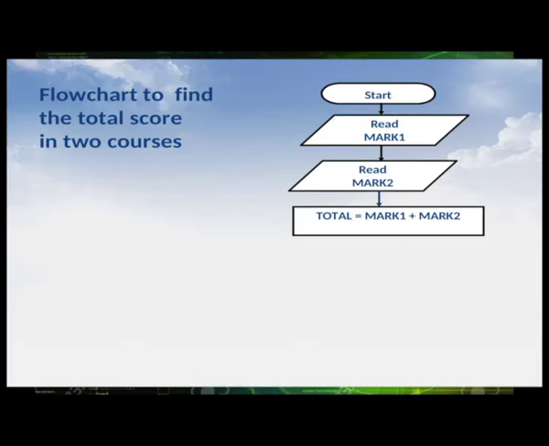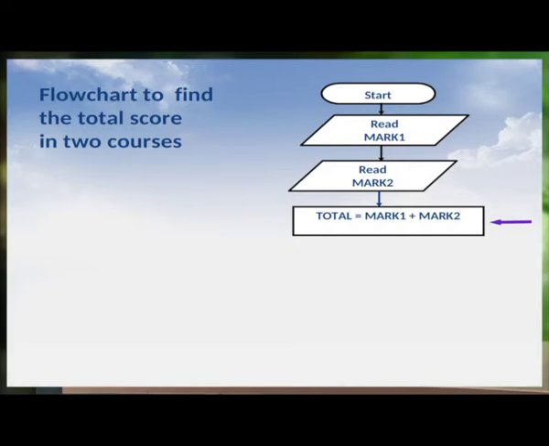Next, what do we do? We need to add these 2 marks, mark 1 and mark 2. For adding, we use the processing symbol as seen here. This slide shows the symbol used for processing. So here the processing is to add the 2 marks which we have just now read. Mark 1 and mark 2 are added and the result is placed in total.